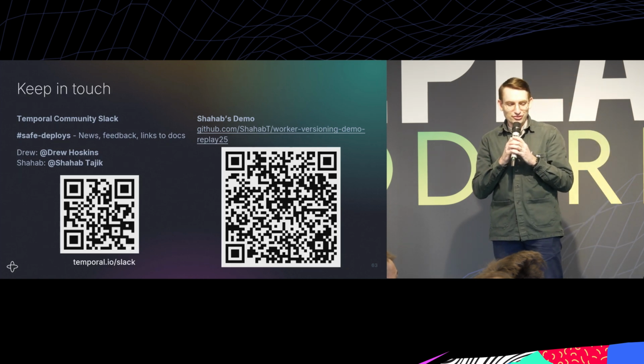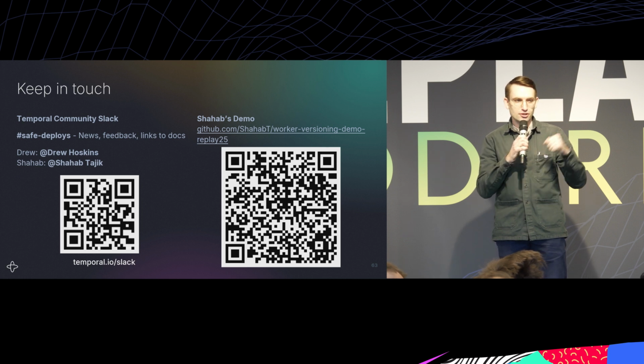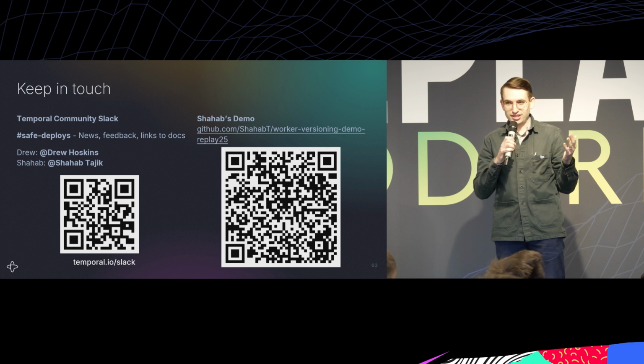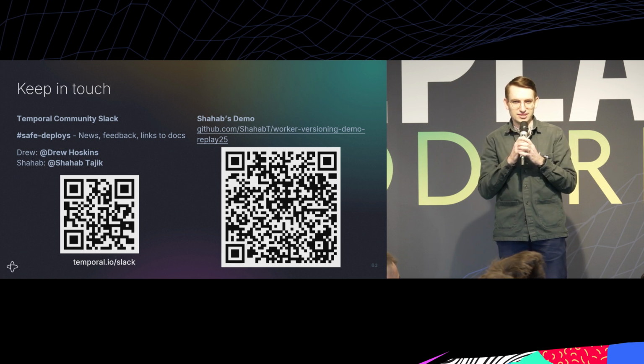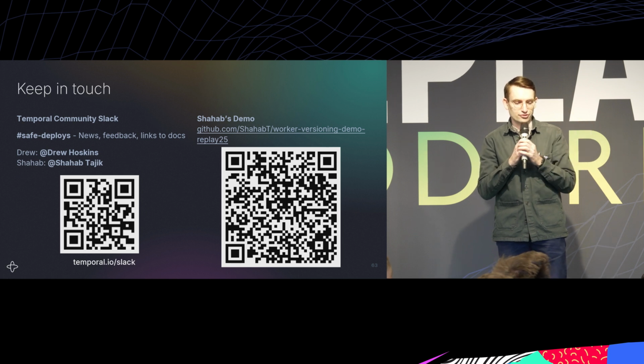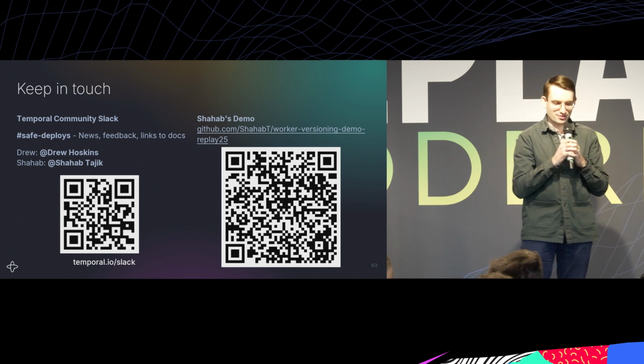So in the Temporal Slack, we have the Safe Deploys channel. Please join that if you're interested in trying out the controller or in building your own solution for your own deployment stack. And one other big area that we're exploring right now is auto-scaling, and how do we deal with managing independently scaling historical versions of your worker as they are being trained. So lots of open questions for us to figure out with you.